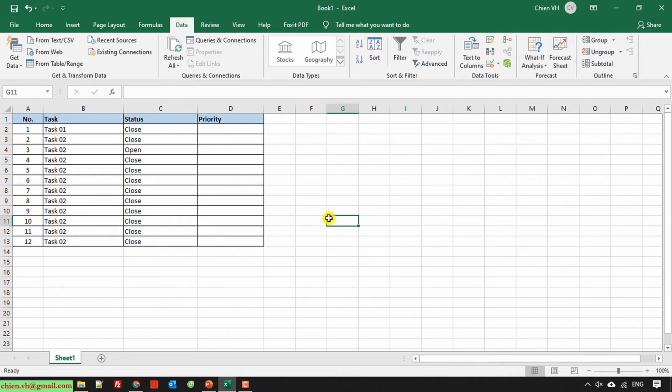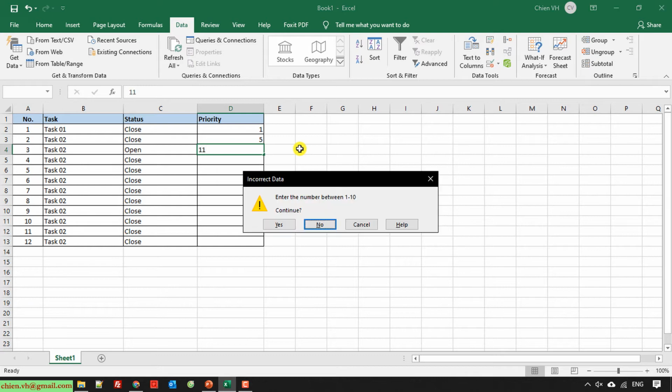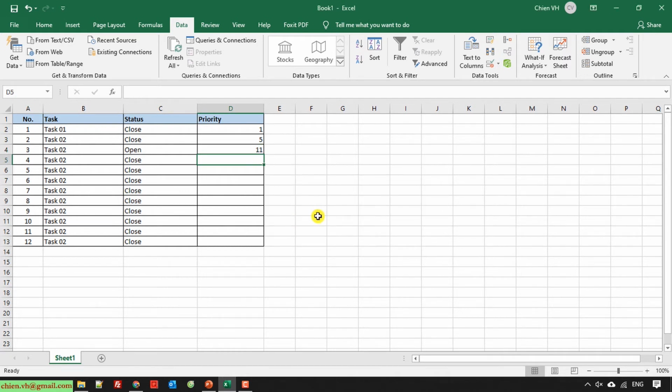Okay, so now for example, for task number 1, I will set the priority to 5. I will do the same thing for task number 2, which is 5. Okay, if I enter a number greater than 10, for example 11, it will display the warning message: Enter the number between 1 to 10. It asks for confirmation whether to continue or not. If you click Yes, it will allow you to enter the value 11, because we selected the Warning style, so the message is only a warning.